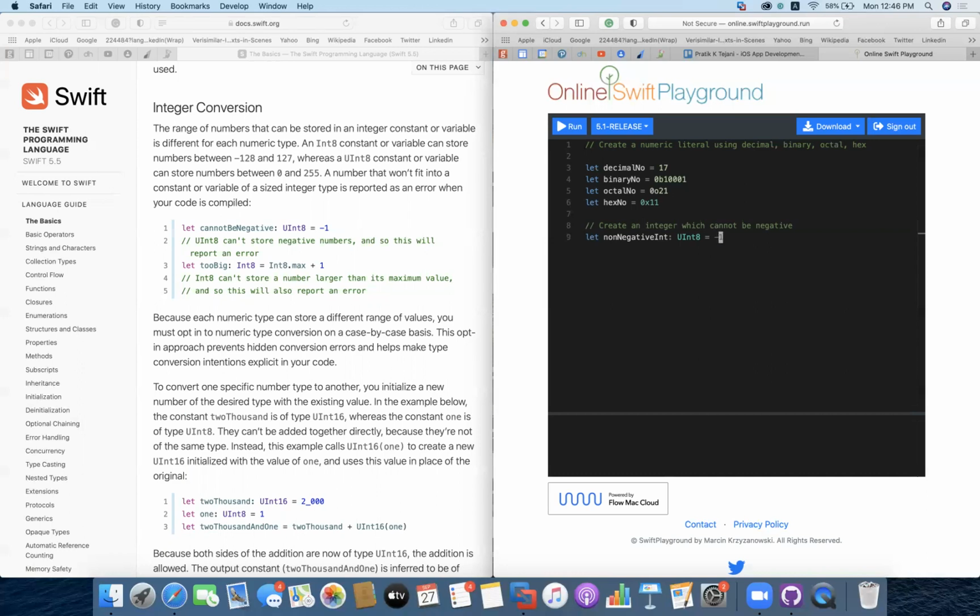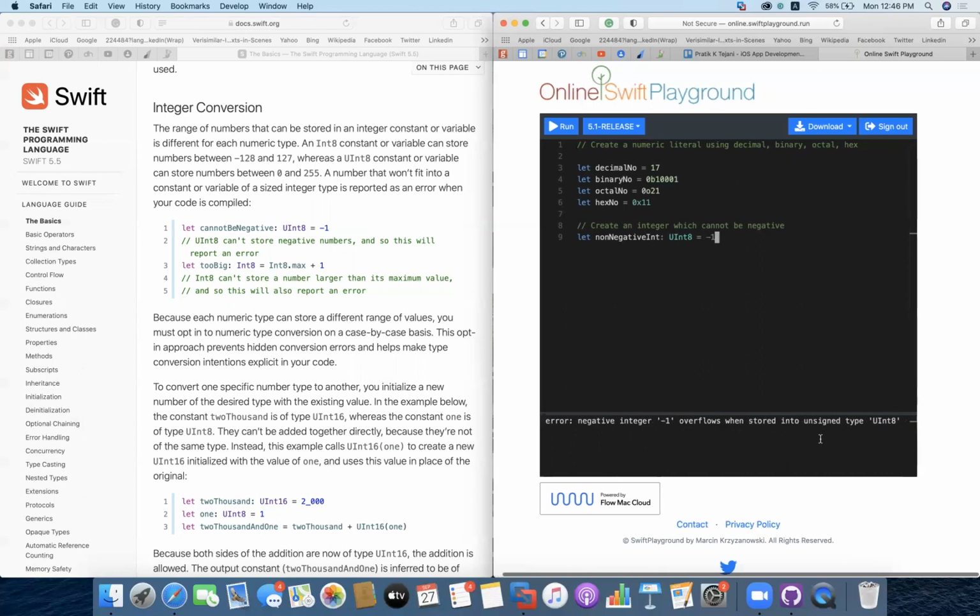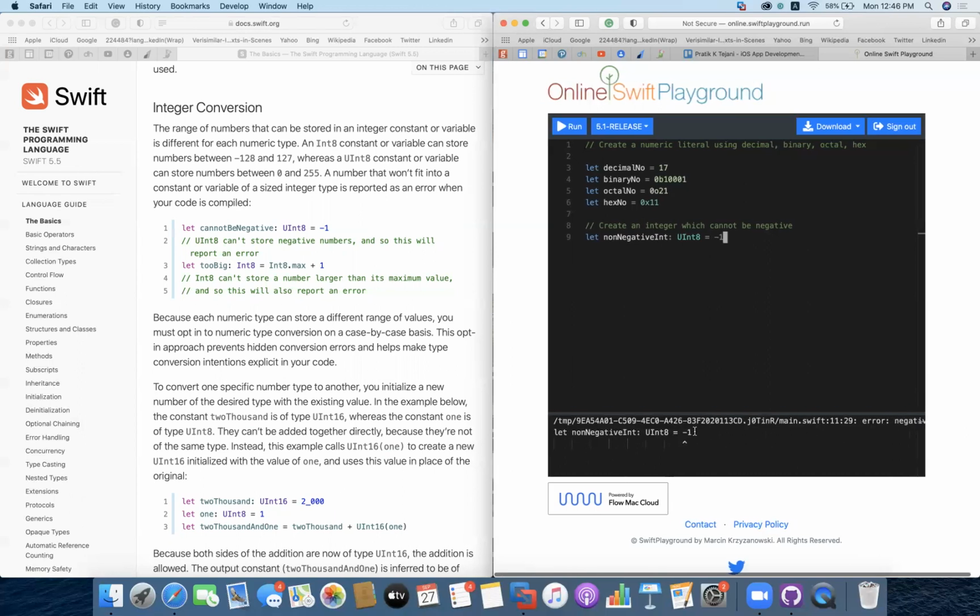So when I run this with -1 here, it is going to give me errors. You can see that it says error: negative integer -1 overflows when stored into unsigned type. So now you can see that I cannot store a negative number into UInt8 because UInt8 can only store positive values. Is that clear? So now you can see that it shows me done. The program executed successfully. Clear?